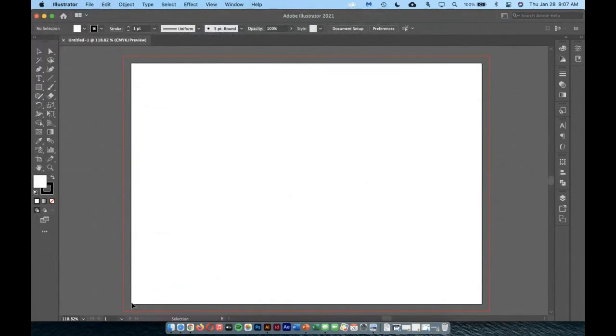So anytime we design anything for bleed, we want it to come all the way off the edge of the white space, off the artboard, and all the way to that red line, just so that if this does get printed, we have enough space for everything.